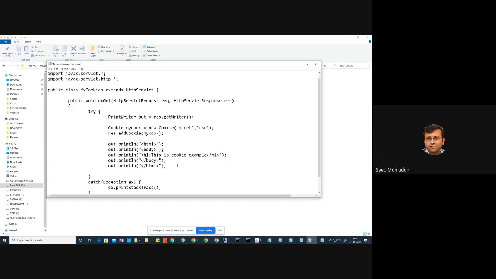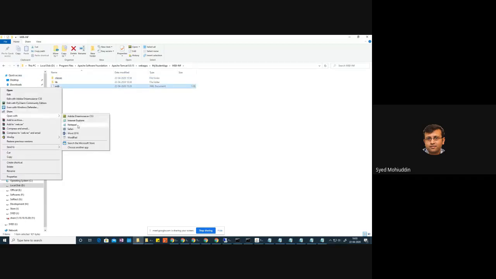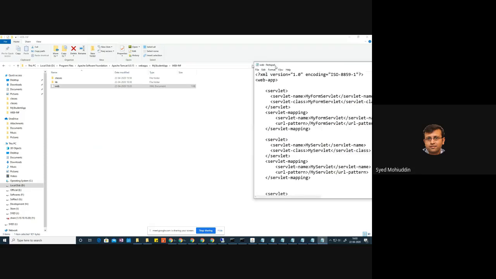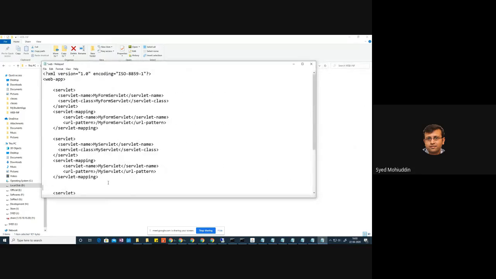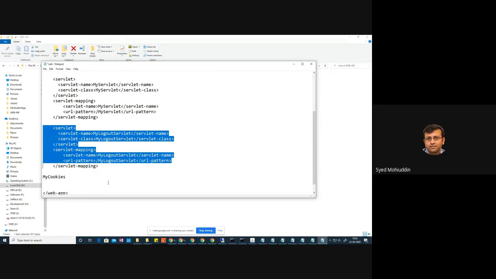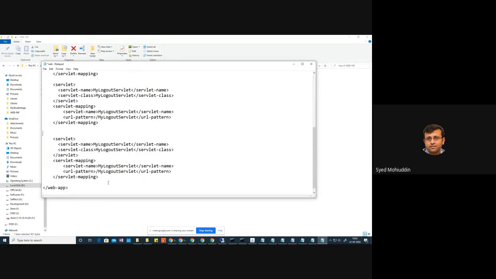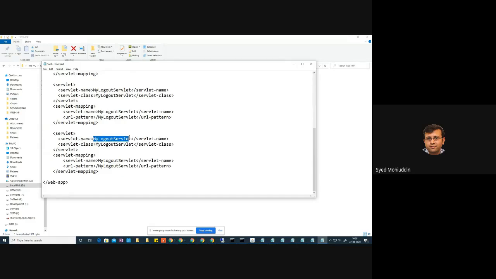So let us save this file, and obviously my cookies is a servlet created. So we will go back and add a few statements in web.xml. Let me add it at the end. I will copy the servlet and servlet mapping part, and then change the servlet name to my cookie, as well as the servlet class to my cookies, and even this should be the same, as well as the URL should be my cookies.